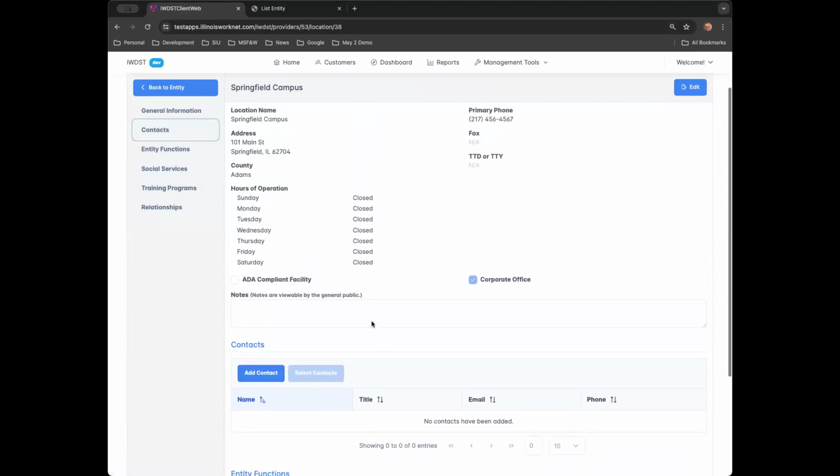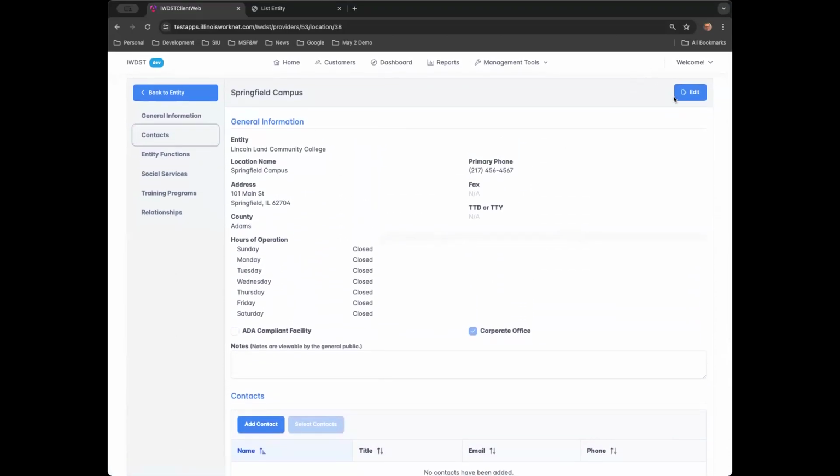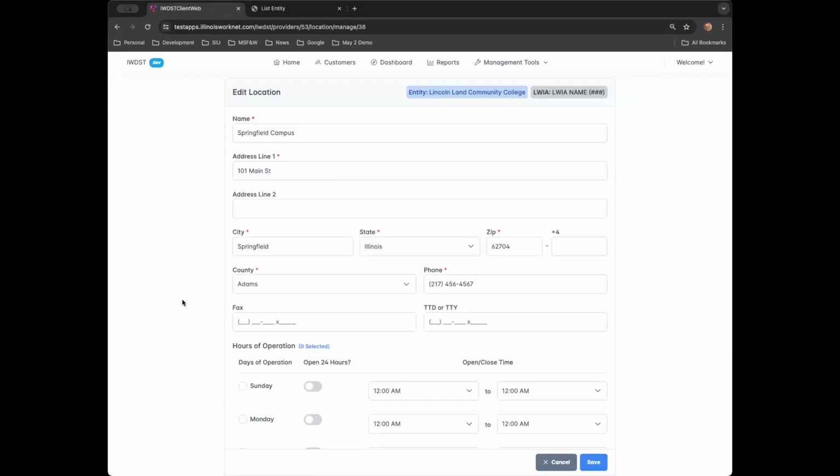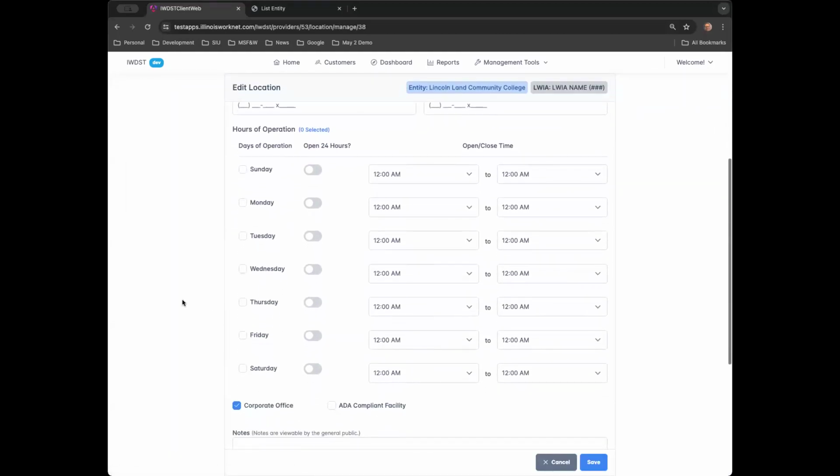Anyway, so this is the location information. If we went into edit mode, we have some stuff there. And now we can go in here. Let me just check on time. We good still? Okay.